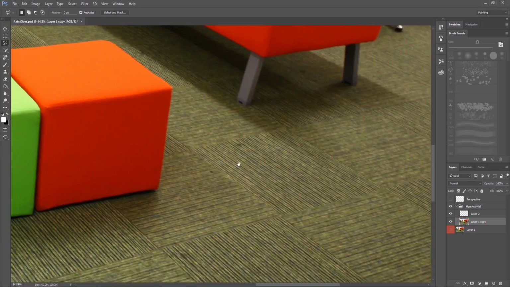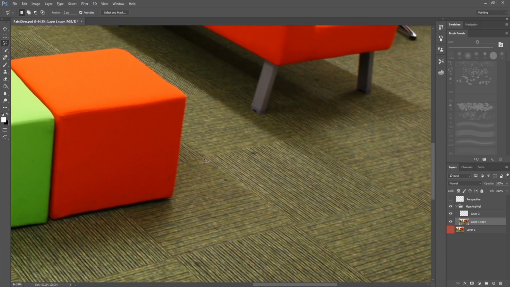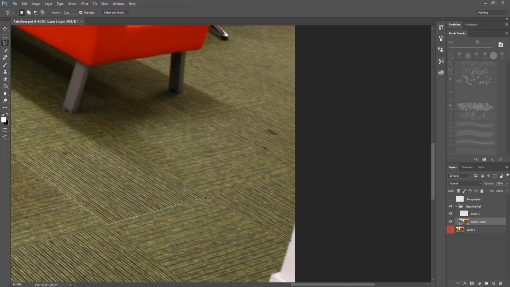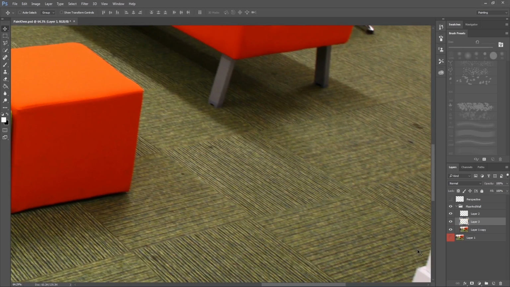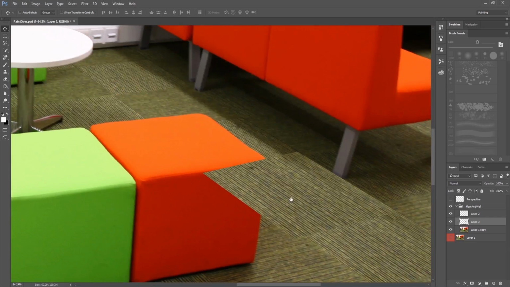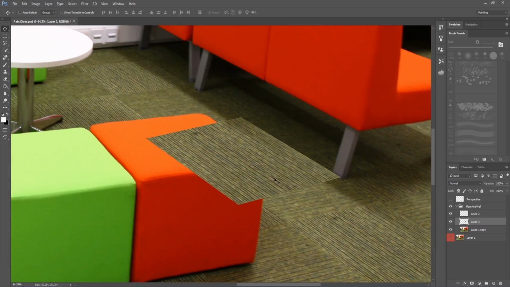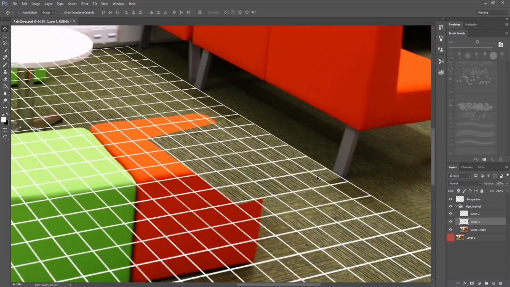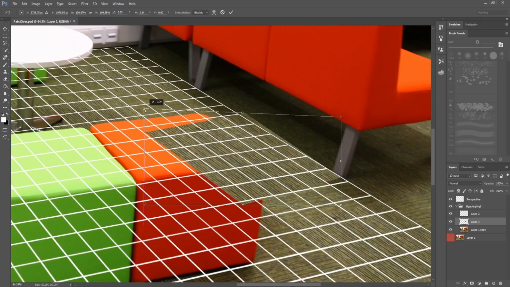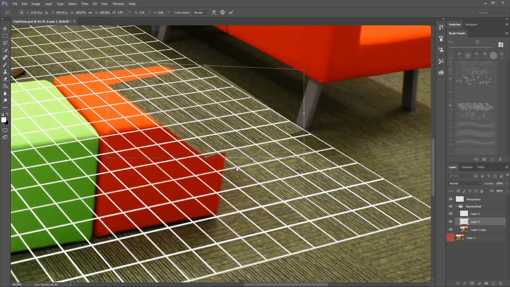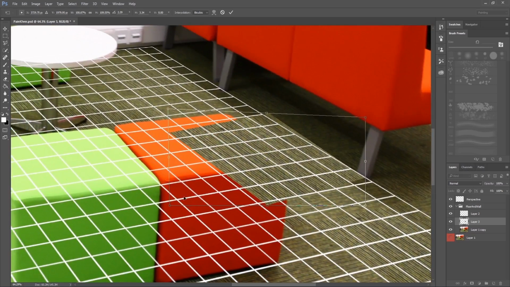Using the polygonal lasso tool, I'm going to create a selection here. Right click, layer by copy, and then I'm going to move this over here. Next thing I'm going to do is turn the perspective grid on. Control T, right click distort, and if you look down here, this line is where the carpet has to align to, so it's going to stop somewhere here. Let's see, I'm going to move it over here.